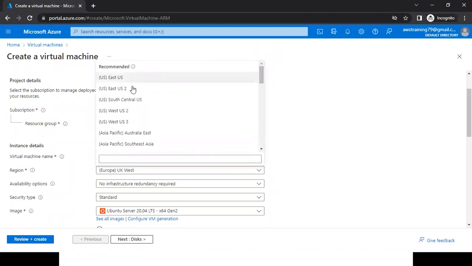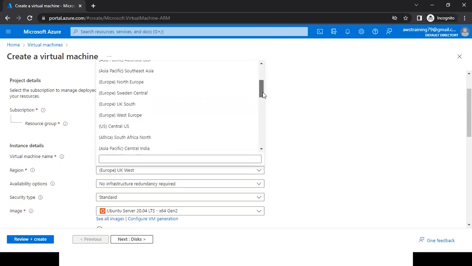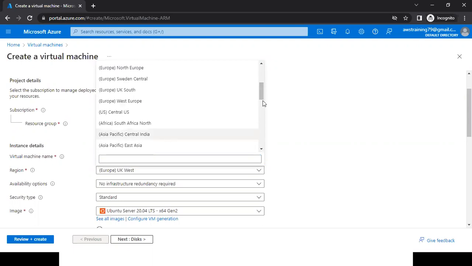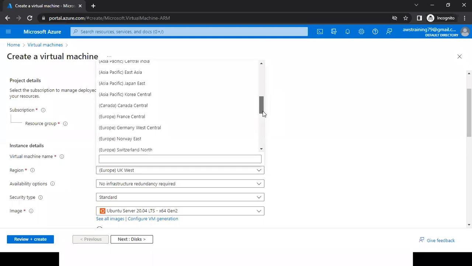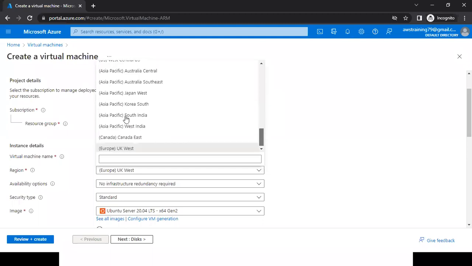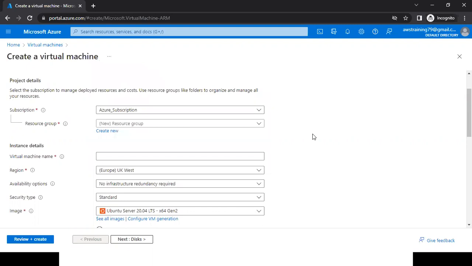One is in East US, one is in East US 2, Central US, West US 2, 3, South Australia, Southeast Asia. Like this, we have multiple regions all over the world. In India also we have 3: Central India, South India, West India. So like this, all over the world, we have multiple regions, meaning multiple data centers. Each data center is called a region.